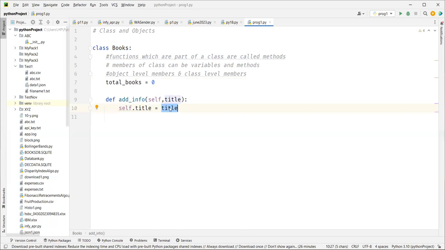But your title will not work. Title will only have the value where you use it, just like our normal program. So this is like a normal variable. The scope of this title will be within add info. Once you are out of add info, title will not even be accessible.